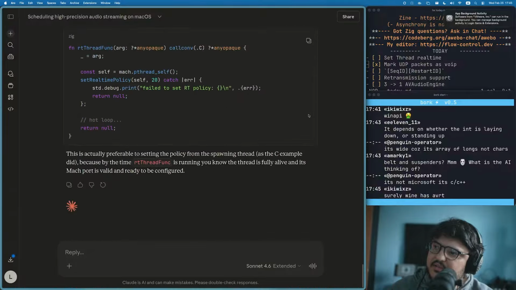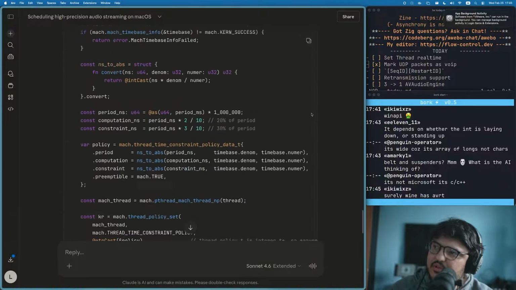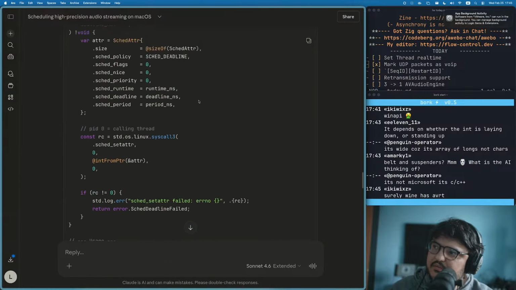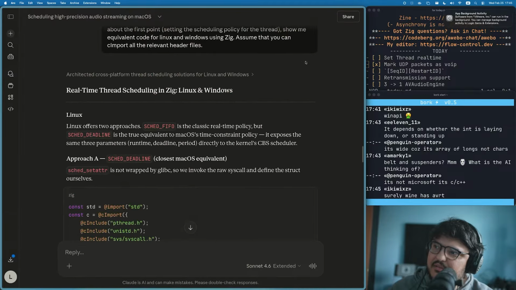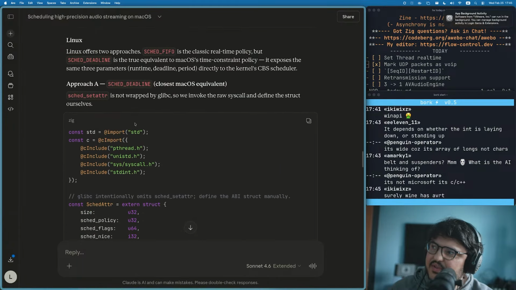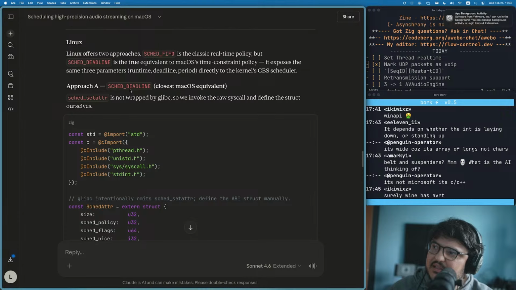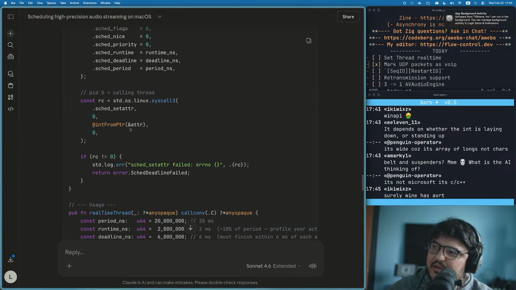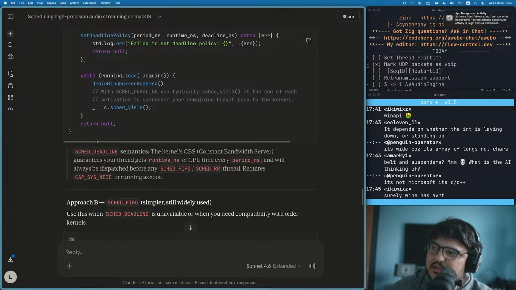And then when I asked for the Zig version, where's the Zig version stuff? By the way, the fact that you can only move to these things linearly is driving me insane. There's now sched FIFO and sched deadline, which is apparently the new and hot stuff, which we did not get access to. Oh, wait. Kernel CBS, constant bandwidth server, guarantees your thread gets runtime NS on CPU time every period NS and will always be dispatched before sched FIFO and sched RR threads. Requires CAP_SYS_NICE or running as root.